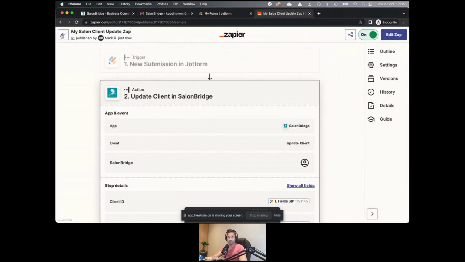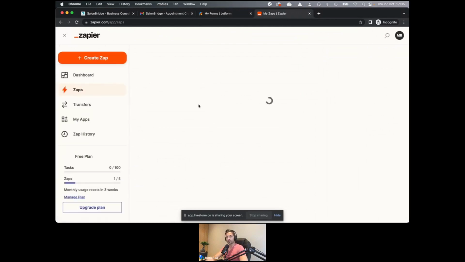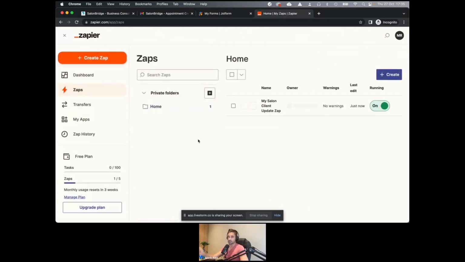Then in the background, Zapier is also going to monitor for new form submissions within JotForm. And whenever a client completes one of these forms, it's going to send SalonBridge the information, and it's going to update things like their mobile number, email address, so that it is automatically up to date at all times.